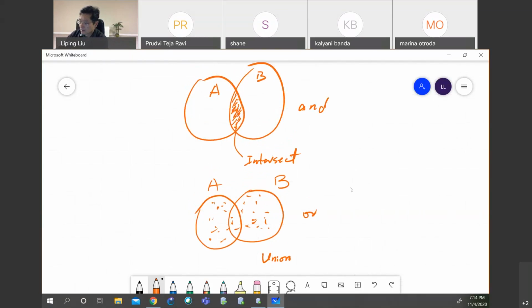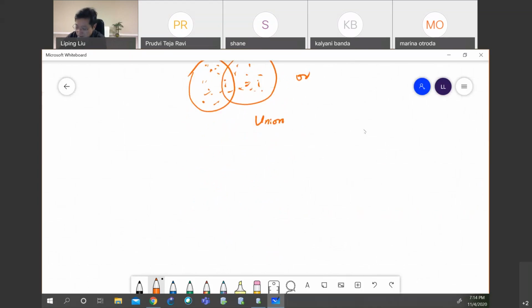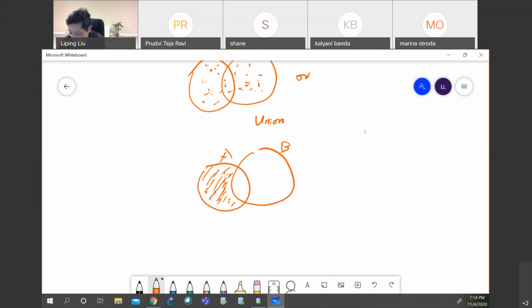Okay, and then if we have set A and set B, and we just want to find the elements that belong to A but not in B, like this part, but not in B. This part belongs to A but also belongs to B, right? So we're just trying to find A but not in B. In A, not in B. In that case, we will use something called minus, right? So this is A minus B, okay?